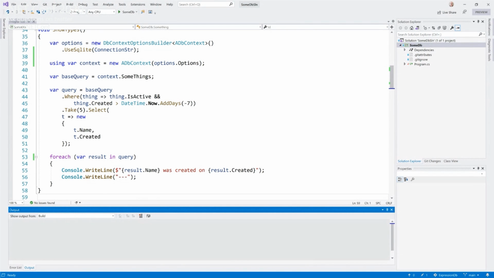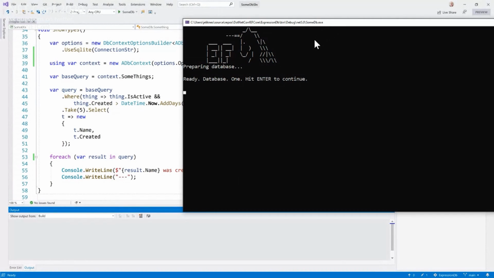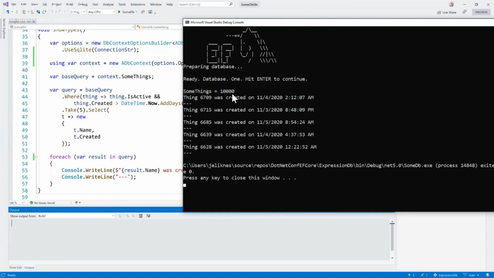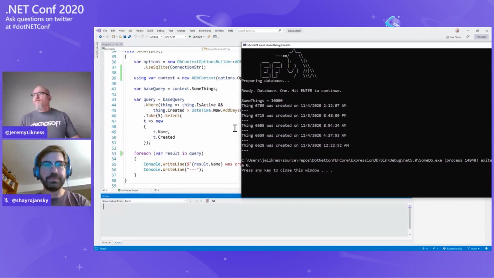Make sure our live demo is ready to go. So it says it's ready. So notice I have 10,000 things and it's pulled 5 because of the take 5. And here we've got our dates, etc.